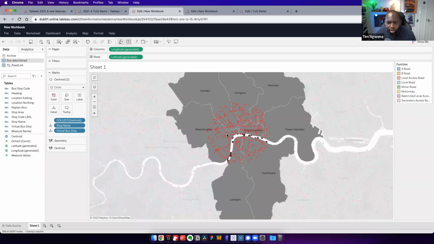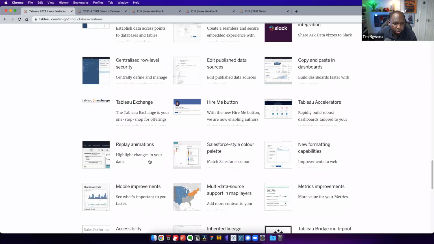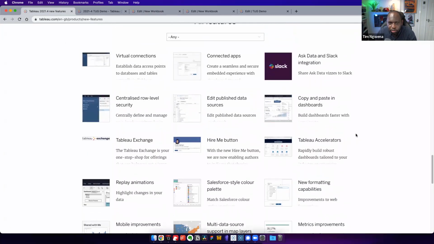Okay. So that's some of the biggest features in 21.4. If I just go back to this list, we've covered virtual connections, centralized row-level security. I can't for the life of me imagine what went wrong, but as soon as this talk is done, I'll probably go on Twitter and post it. So just go to my Twitter profile and explain what I got wrong. It's going to bug me forever.